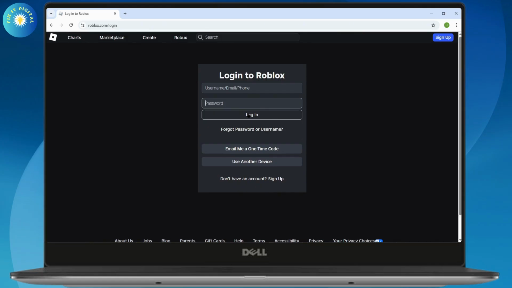Or you can also go with email me a one-time code so that you will receive a code to your email address, and after entering that code, you'll be logged into your account. Or you can also go with use another device so that by scanning the QR code, you'll be able to log into your account. But if you don't remember your password and don't have any of these options, you can go with forgot password or username, and then you can reset or recover your password.